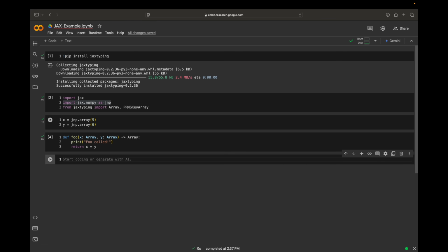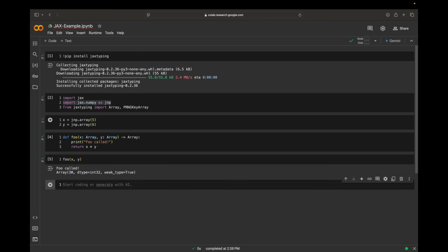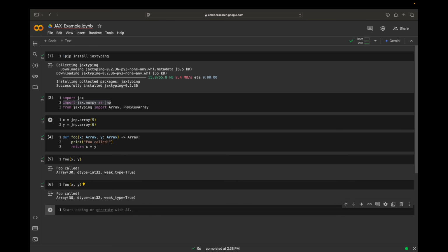Now, one of the nice things about JAX is that I still haven't lost the ability to do eager execution, kind of like PyTorch allows me to do, or TensorFlow v2, despite the fact that JAX also gives me lots of interesting compilation abilities. So if I want to call foo right now with x and y, it'll just work. It'll print "foo called", and it'll give me my array 30. I can call it again, and the exact same thing will happen again. It'll print "foo called", and it'll give me 30, just like you would expect. This is just normal code so far.